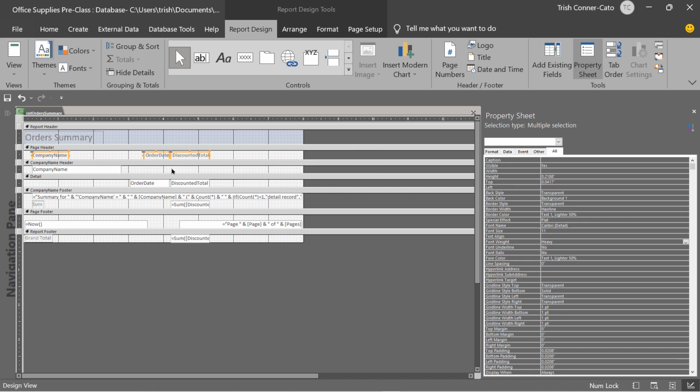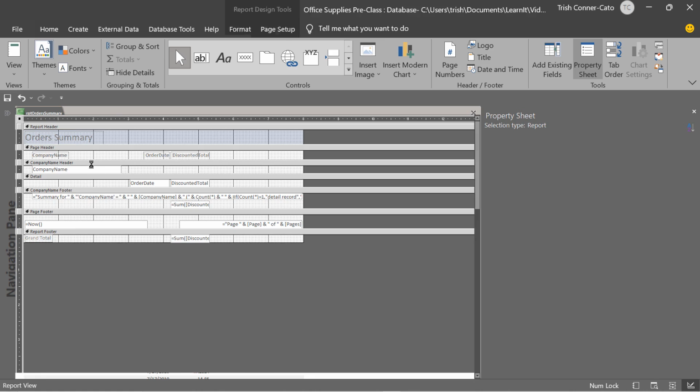The other thing we wanted to do is get rid of the word sum. So that's in the company name footer section. I'm going to just click on sum and press delete on my keyboard. We wanted the summary line to just say summary for the actual name of the company and then the count of records. So it has a redundant company name in there. So let's look at it again. Let's go just to report view.